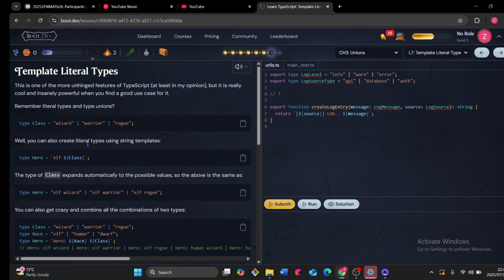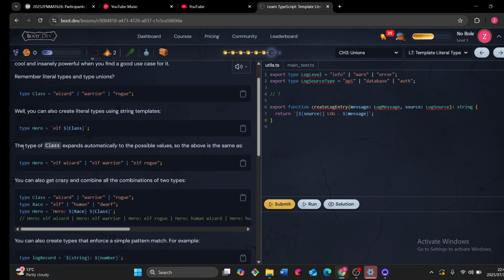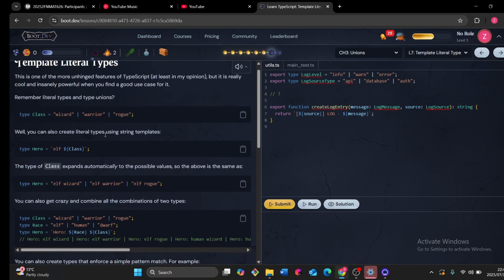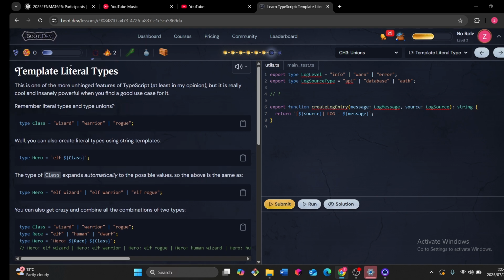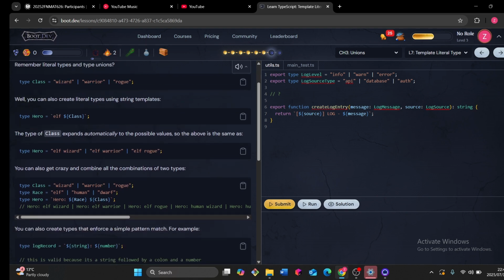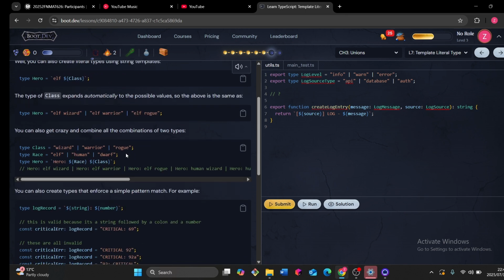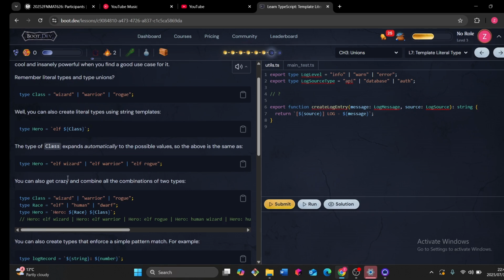Well, you can also create literal types using string templates. So you can take any one of these. Okay, this is interesting. Create literal types using string templates. Template literal. The type of class expands automatically to the possible values. So the above is the same as hero is the same as this. Yeah, and why would you just do this and this, like when you can just do this?